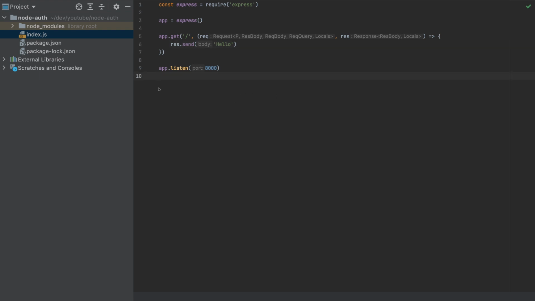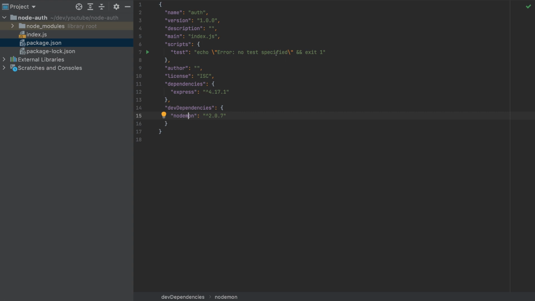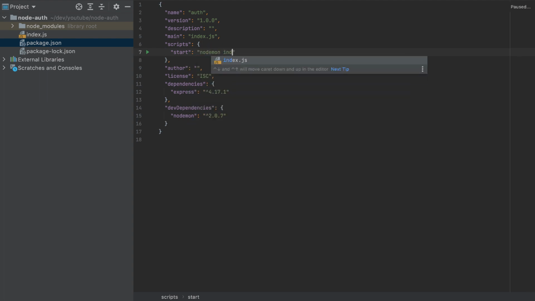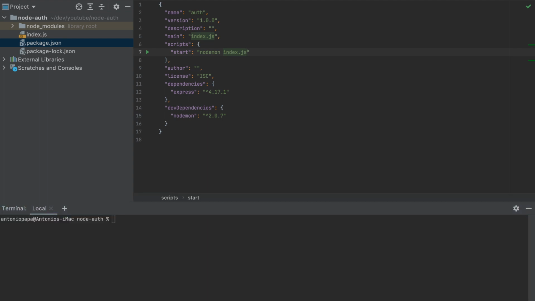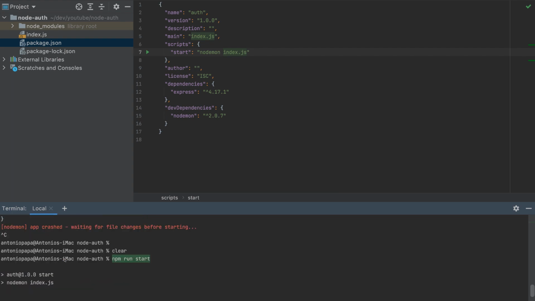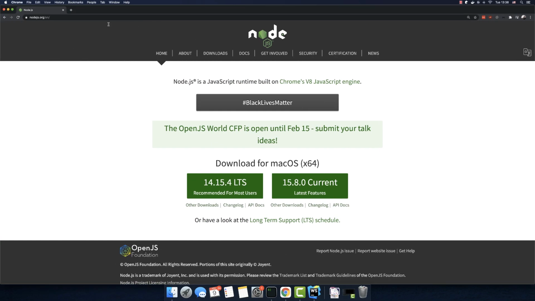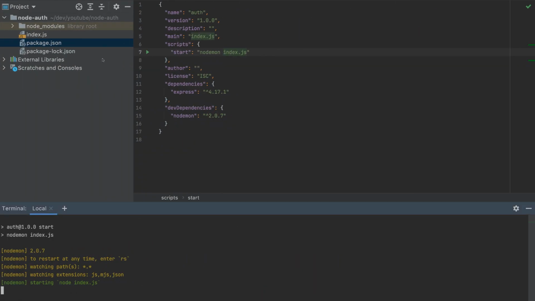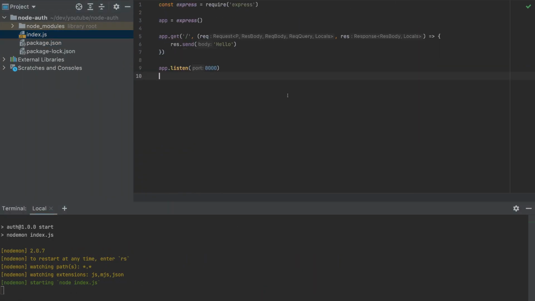To run this app, go to package.json, and here we will add a script start, and this will call nodemon index.js. So to start this up, run npm run start. This will start on port 8000. So go to localhost port 8000, and we can see hello here. So our app is running successfully.